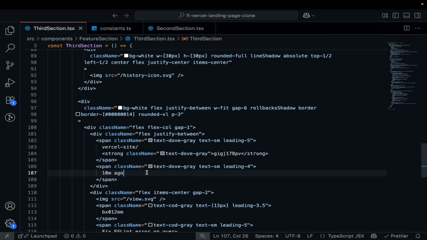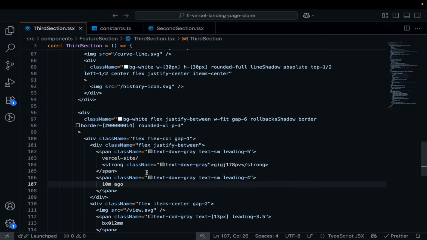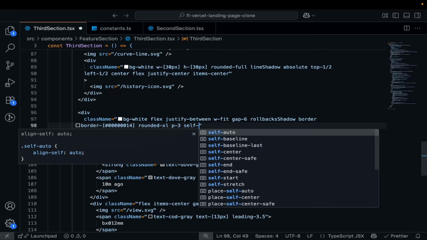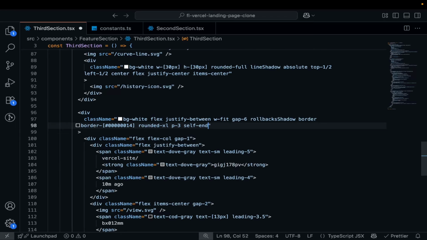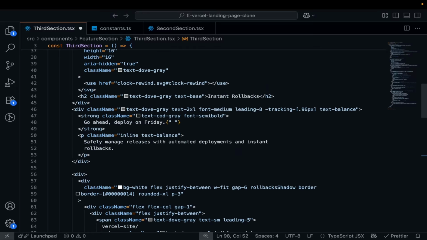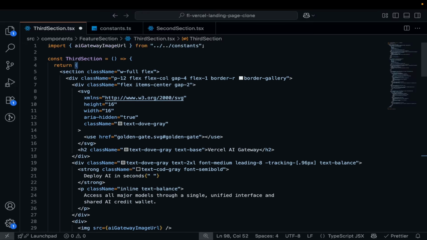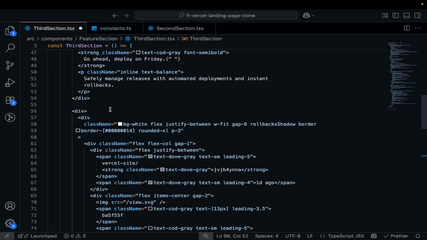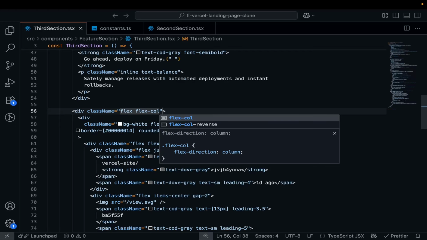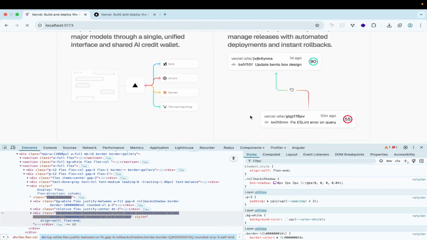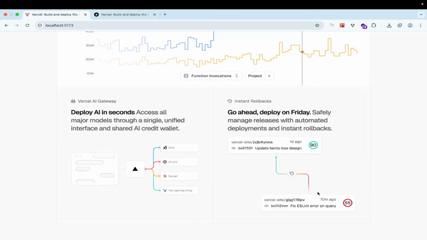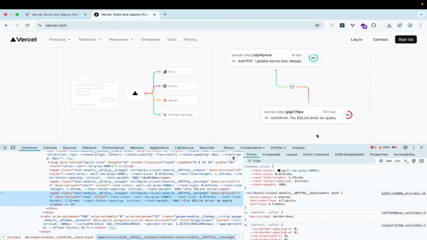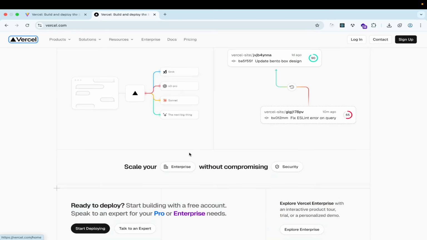So let's go back here. First let's apply the self end, which is align self flex end, and let's assign the classes to the parent div. So where is the div? So this one. So flex column. Let's save it and let's see. So I will refresh the page. Yeah, it is coming in the end. Okay, let's close this as well.